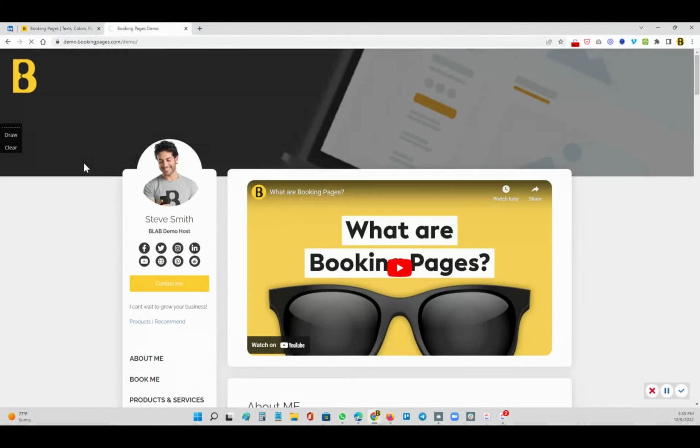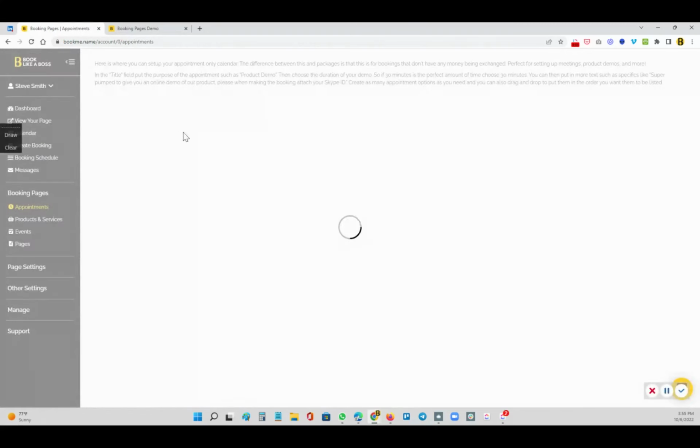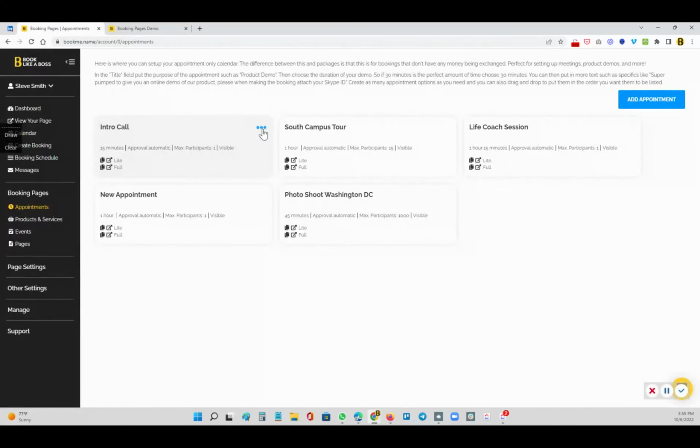And that's how you change the text and the color. And of course, if you want to do this you can do this on an individual page. So let's just go to, let's say an appointment, intro call, edit, text, colors, and fonts, and just look for the contact button.